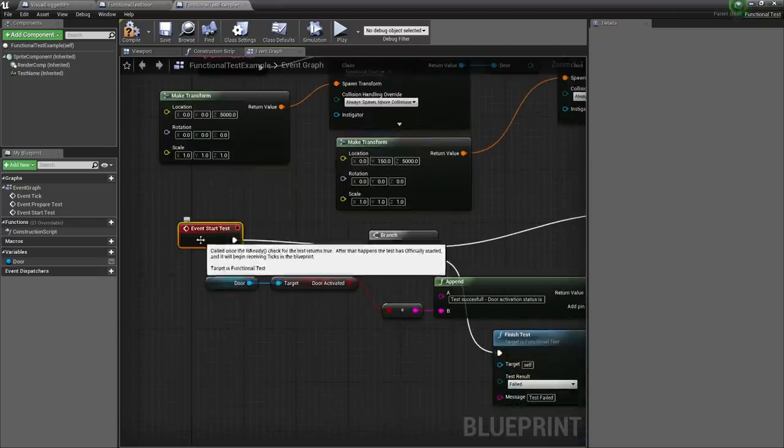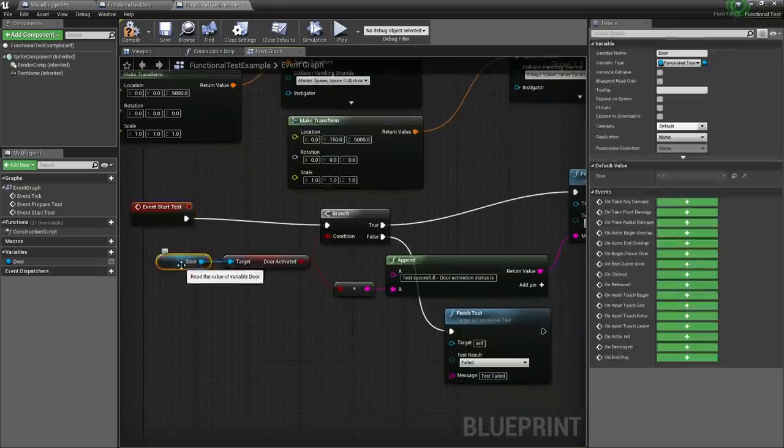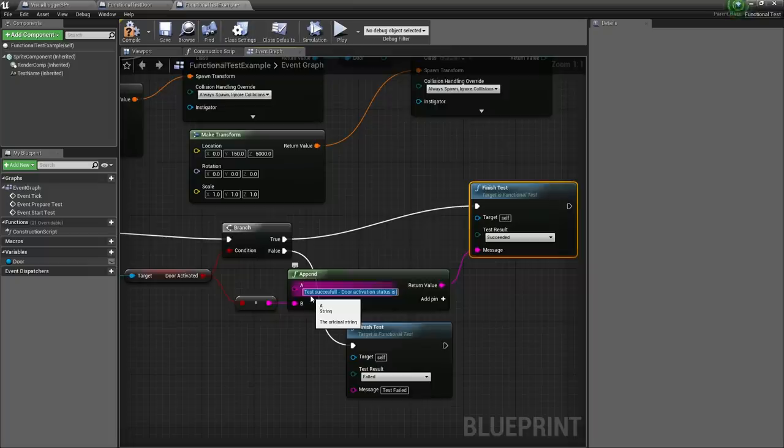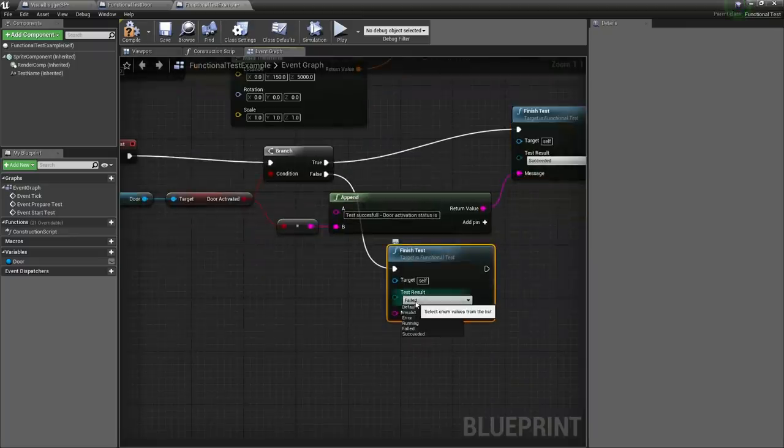And then I run the test, event start test, and it's going to check: does the door, the bool of that door, is that true? If yes, then the door is being triggered, the trigger works, and we finish the test. And I can output a string here that says test successful, door activation status is true. Otherwise, it will fail. Test result failed.